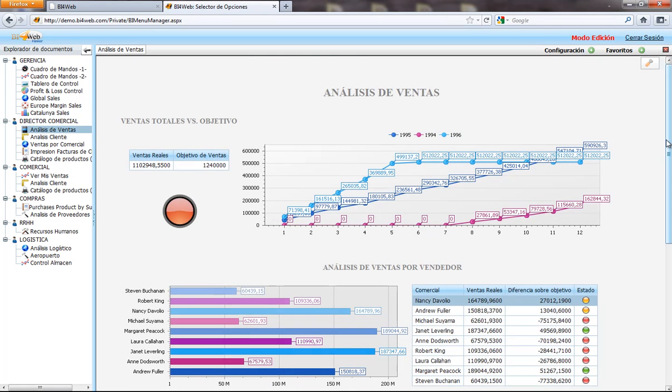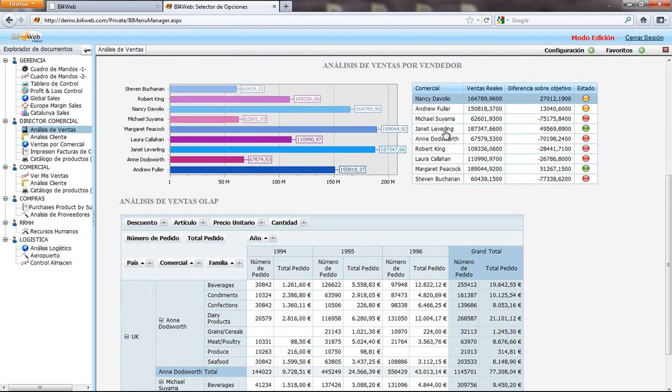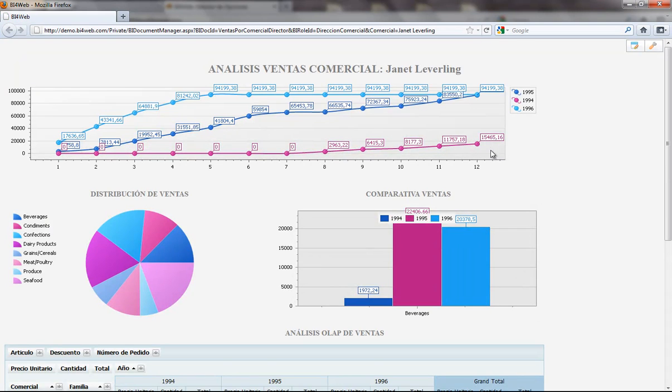At the same time, different chart components from the same analysis document can interact with each other. If an area from the geographic map is selected, it's possible to see how the rest of the chart representations are updated in connection with the selection carried out.